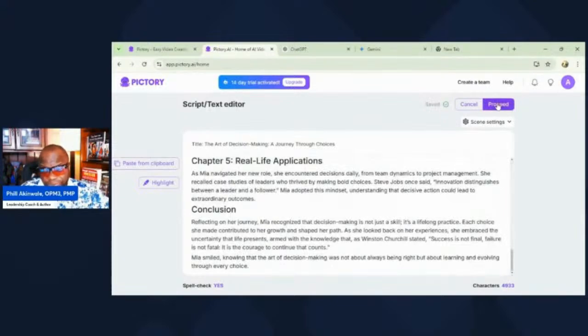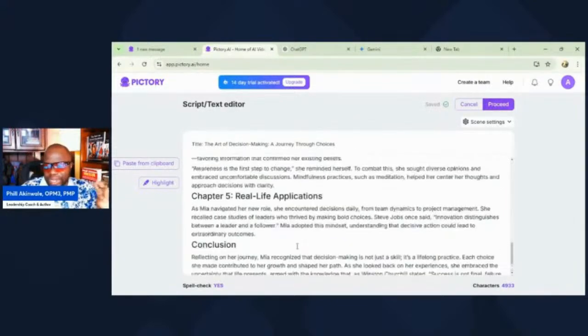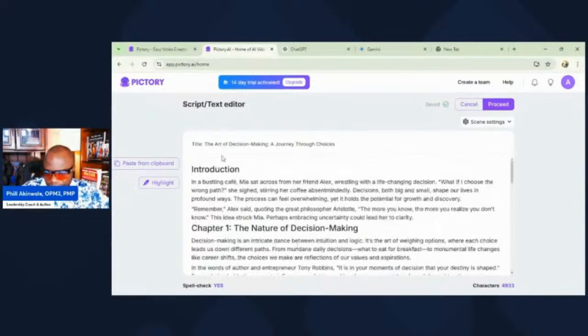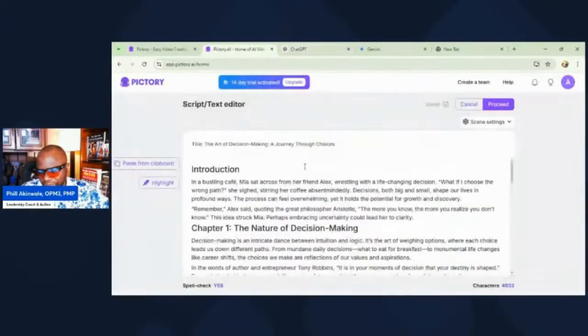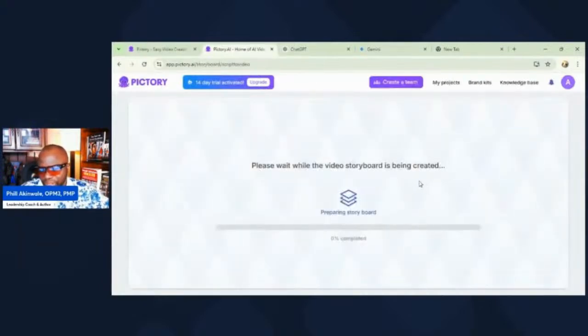It's that simple. So, two steps. Number 1, have an idea of what you're going to discuss, what you want to show in the video. Number 2, take that and use the power of AI to blow it out. Step 3, drop it into Pictory and hit proceed. We're going to hit proceed and we're going to allow this to marinate.